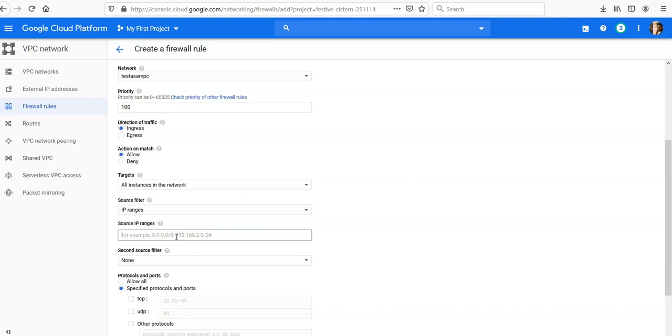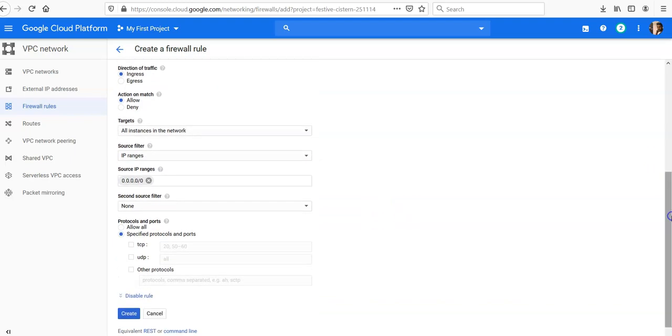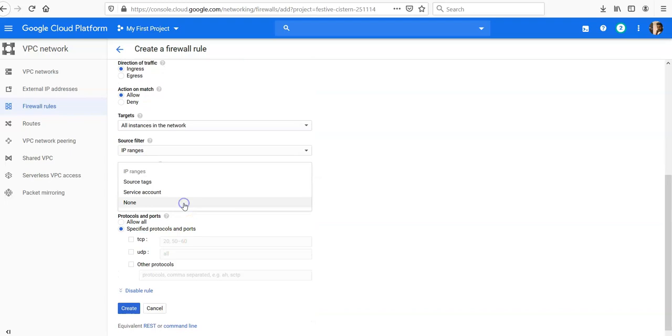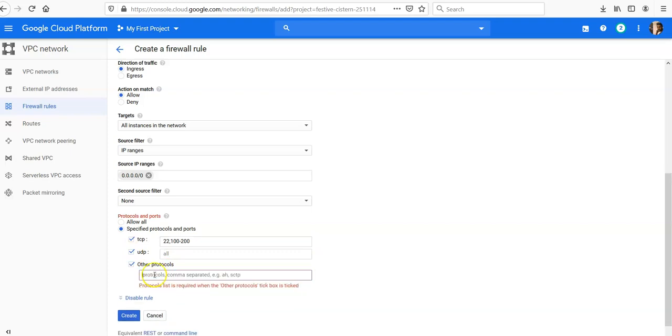For the source IP range, let's say I'm going to go with all, or if I know a specific IP range, I can enter it here. For the second source filter, I'm going to go with none, or I can enable the options here as well. If you want to allow it for a specific port, let's say 22, or you want to define a range, let's say from 100 to 200, you can do it. If you want to do it for UDP as well, do it for all. If you want to do it for other protocols, let's say SCTP or SFTP, you can do it here as well.